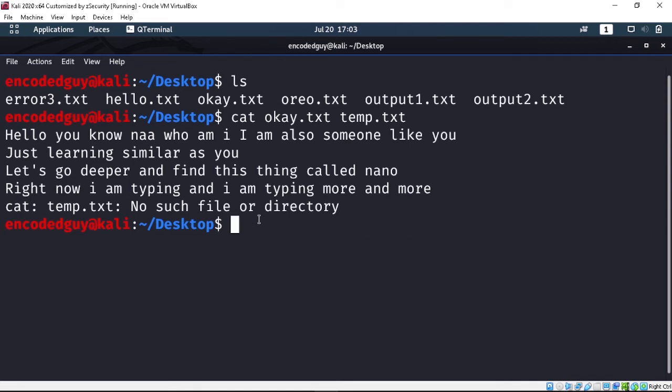To do this, you can take this command once again, and there is something called &>, ampersand greater than, and this will send the good output and bad output both.